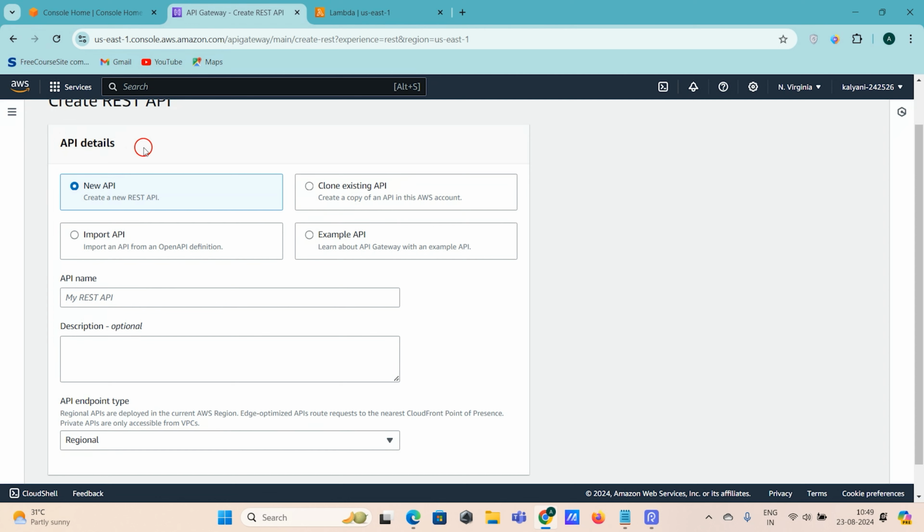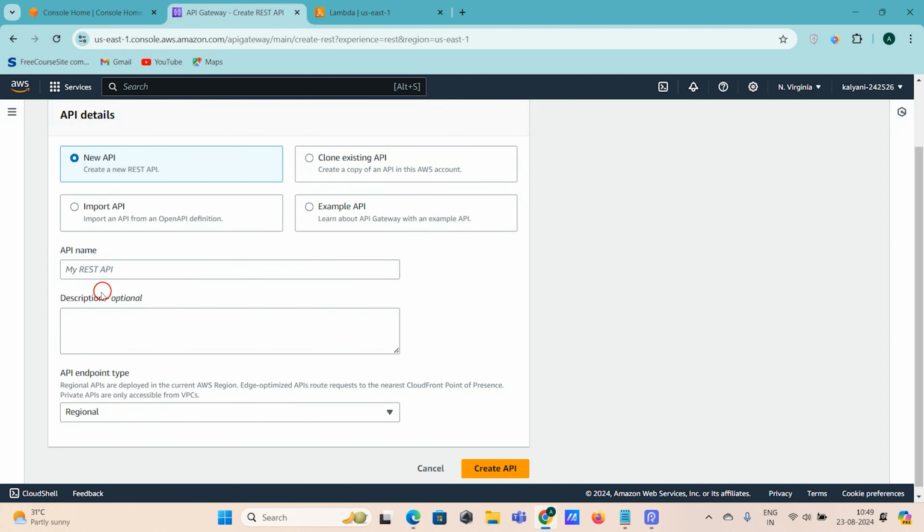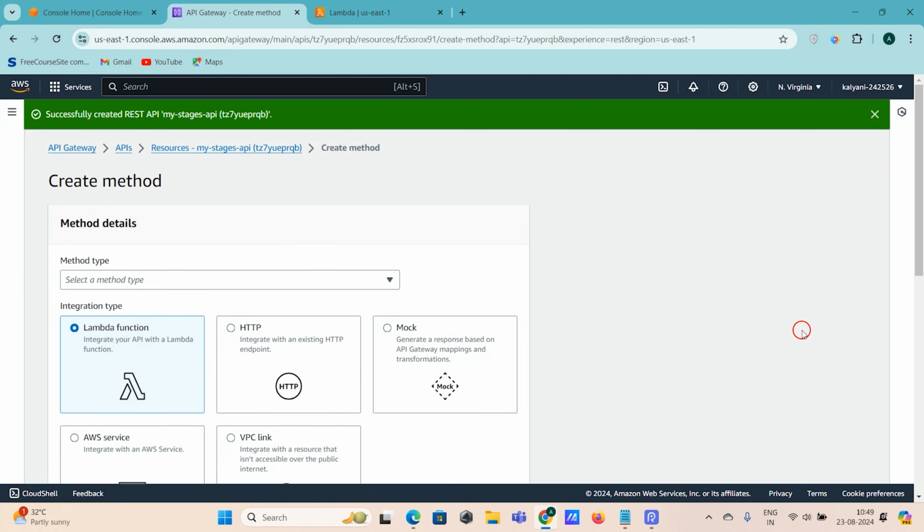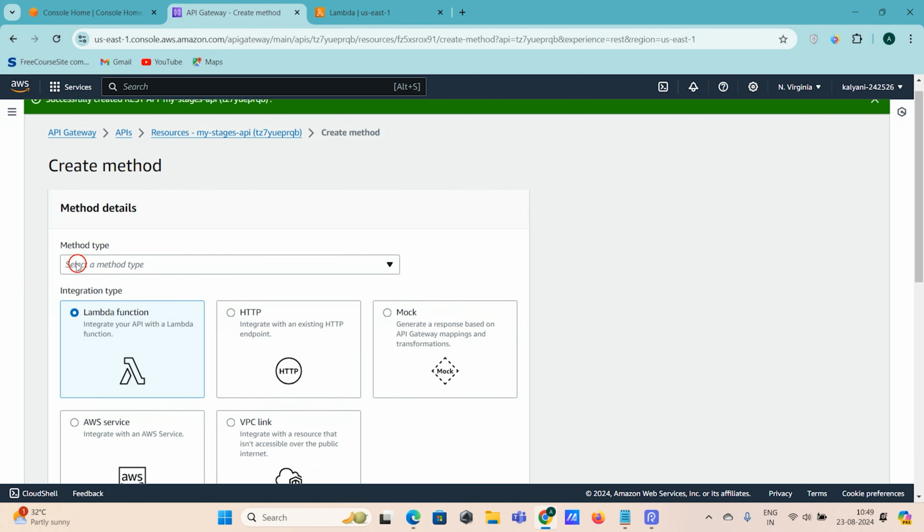In this page, in the API details section, select new API and give your API name. Since we are exploring the stages, we'll say my stages API, with no need to provide any description or region. Just click on create API. Our API got created, and under the API we have slash as the resource. Now we'll create a method for the slash itself.